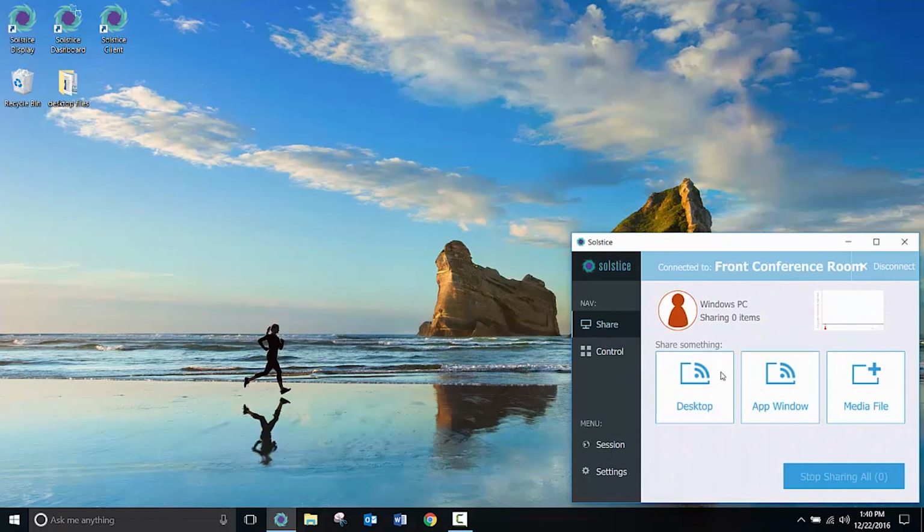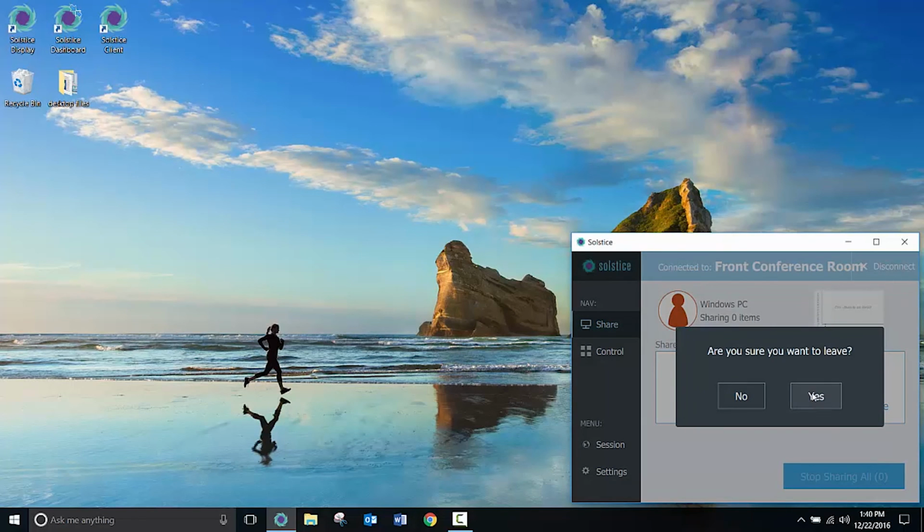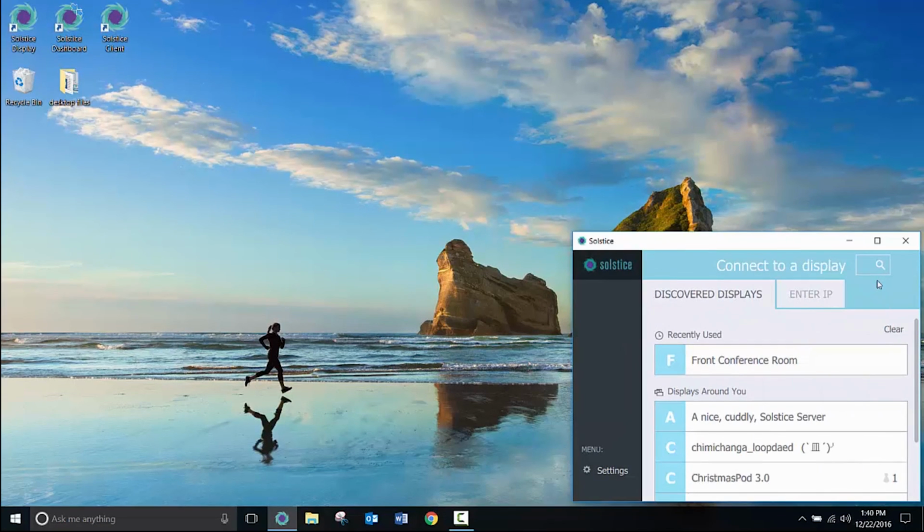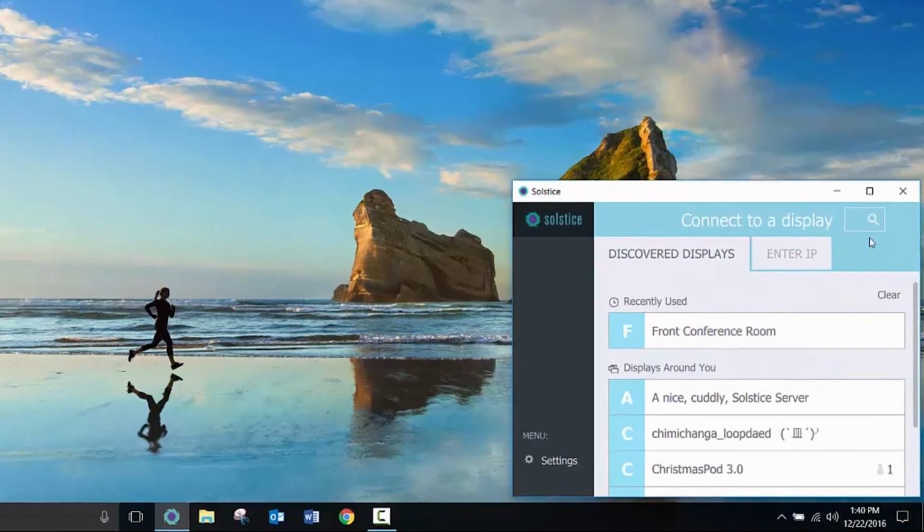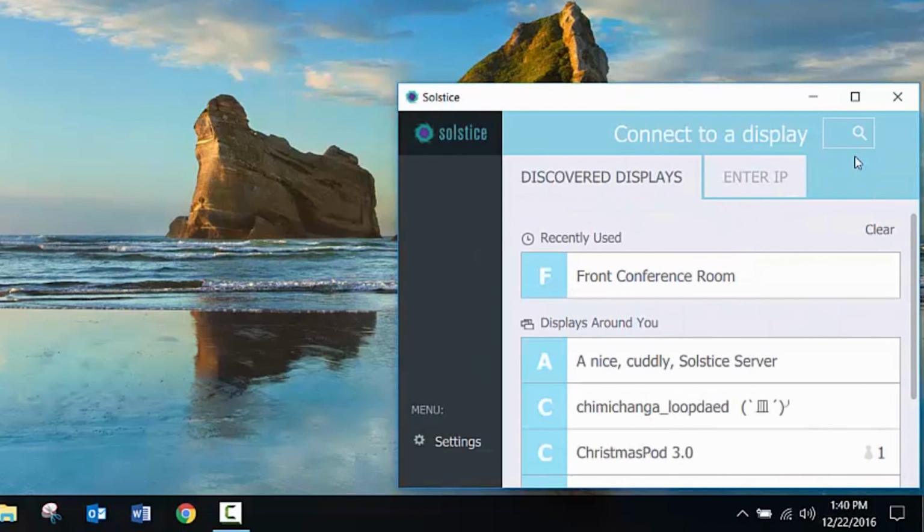The first step to enabling Display Discovery is to set intuitive display names for each Solstice display. Solstice displays are usually named after the room they're in, such as Front Conference Room or Classroom 119. Display names can be designated and changed via the Solstice configuration panel.